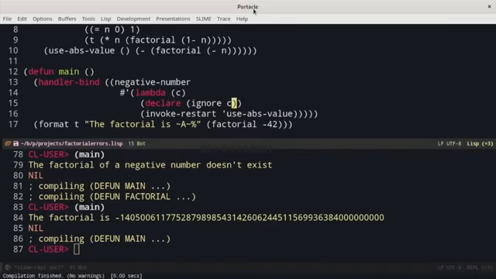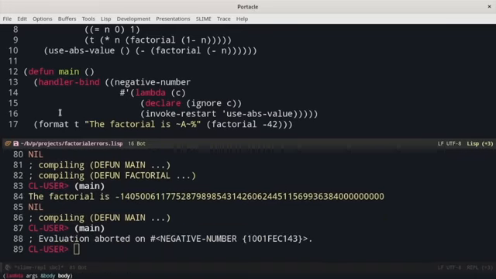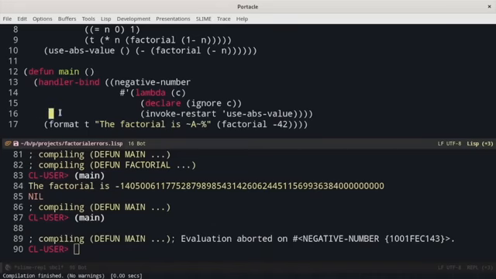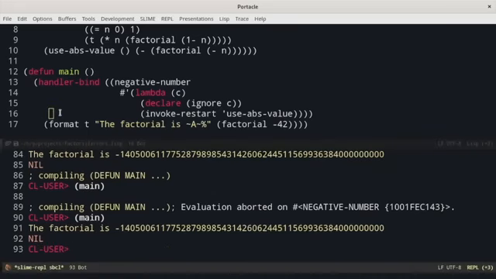Now let's run the main again. I haven't put the format inside the handler-bind. Let's compile and run it again. And as we can see, this time the function call chose the restart by default.